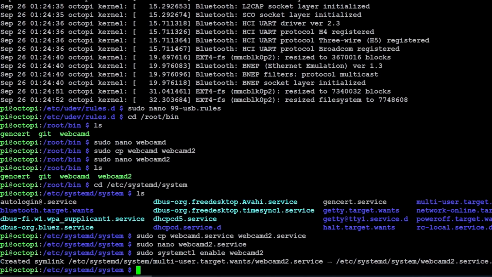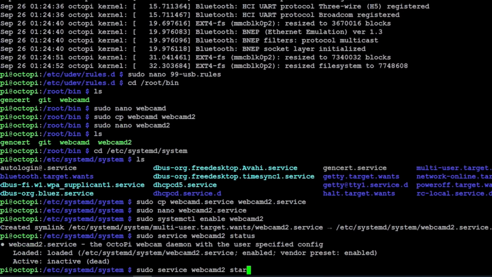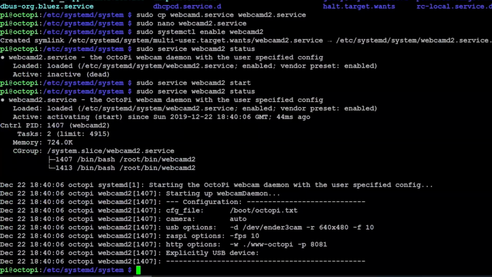We can check its status now that it is a service. sudo service webcamd2 status. It's dead. It's never been started. And you can start it. Since we haven't rebooted, this device isn't actually there yet, but you can tell that it worked, the configuration we did, because it does call it by that name. It's not going to come up quite yet, but it will after we reboot, and we'll do that here in just a second.